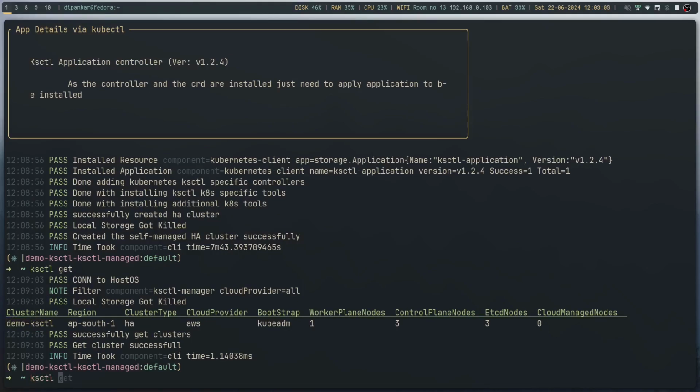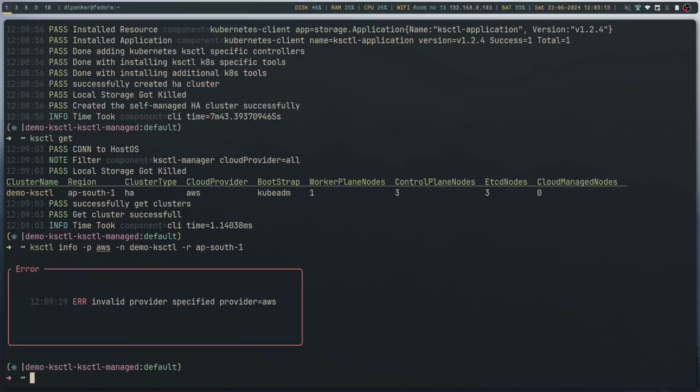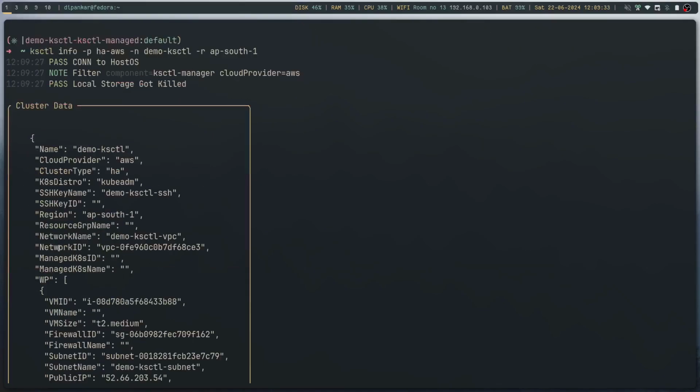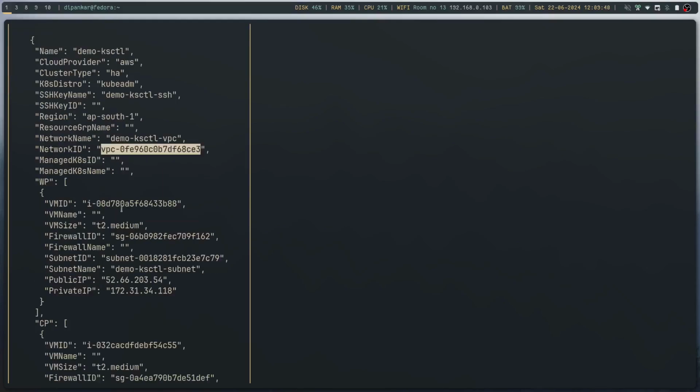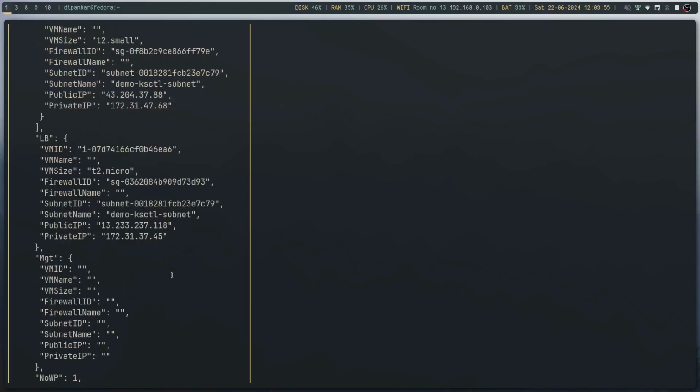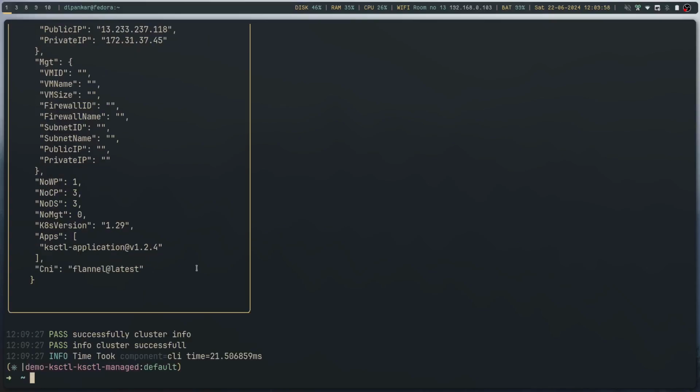Let's do ksctl get, and we can see this cluster is present. We can do info, the same command as before, just replacing the values. Let's change to AWS. Here we can see all the data like the network ID, the VPC ID, the SSH key name, the VM ID for all the VMs which we have created in a list, the size as well, firewall name, ID, subnet, public IP, private IP, and a plethora of information, the version of the cluster.